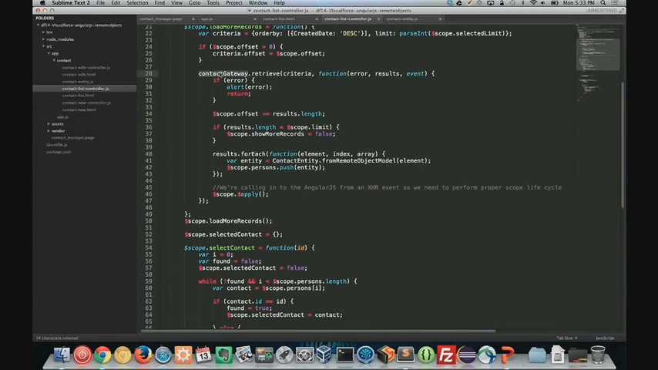And then here we're calling contact gateway. This is that proxy object that got instantiated and passed into my controller through Angular, and we're calling the retrieve method on it, and we're passing in the criteria. And so you pass in the criteria, and then like any good Ajax method, you give it a callback method. And so that's what this method is right here.